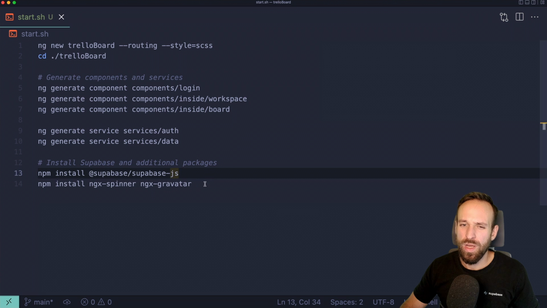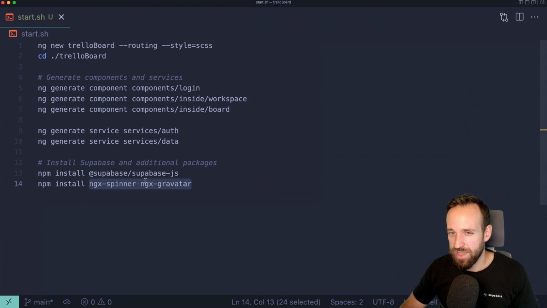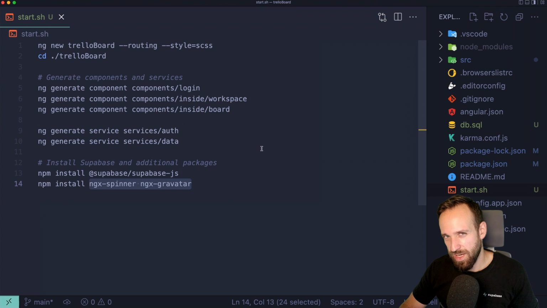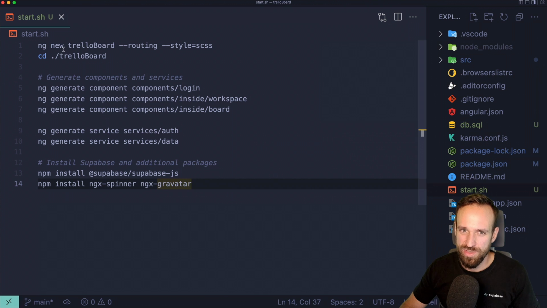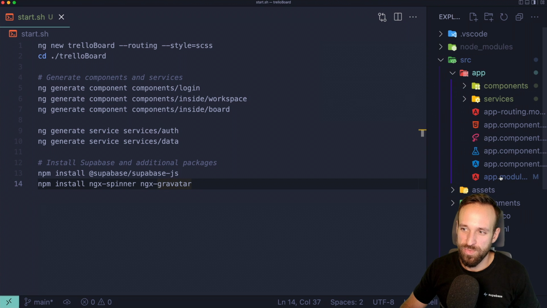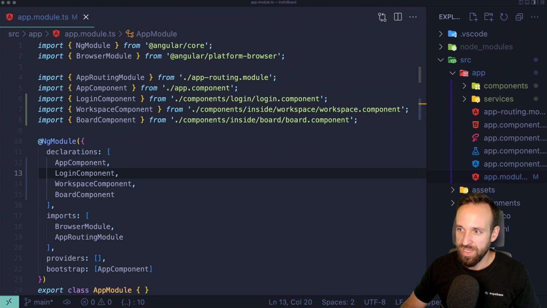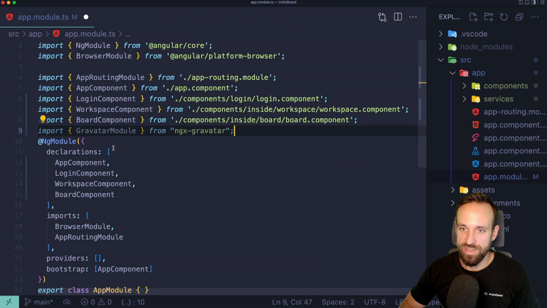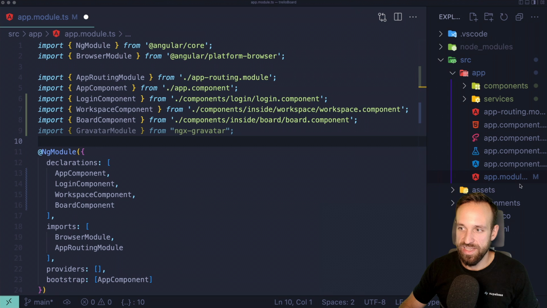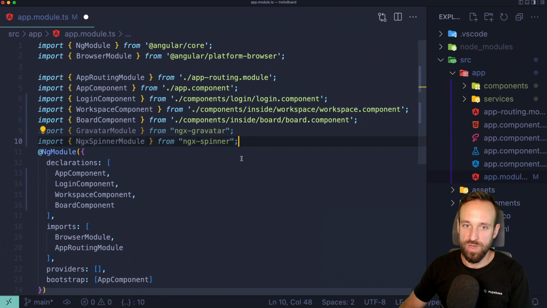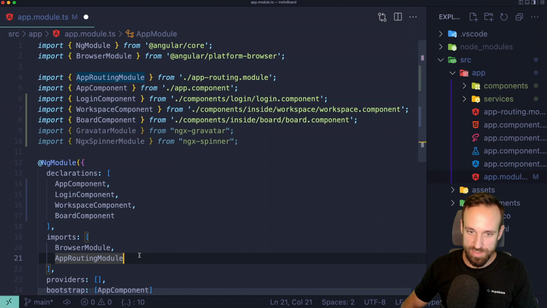On top of that, maybe 2 additional packages, a little spinner and a gravatar. Well, this is kind of optional, but I kind of like those. So we can have a user avatar and a little loading spinner. Yeah, you can install them if you want to and follow my example, or don't if you don't like those packages. Anyway, let's get ahead in our app module and add the gravatar module as well as the ngx spinner module, because we installed them and we need to use both of them in our imports.